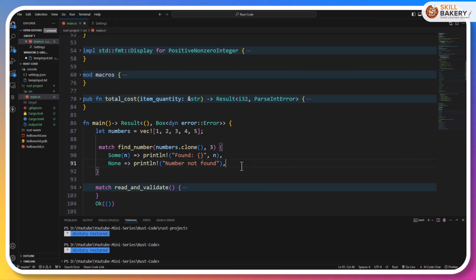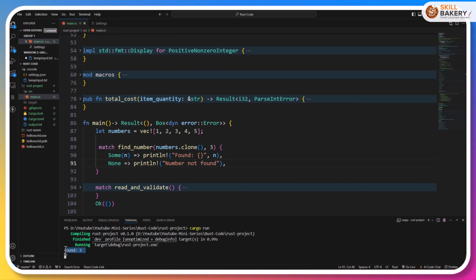Now let's go ahead and save this and run it using cargo run, and over here you can see the output coming up as Found 3. So the number was found and it was printed over here.